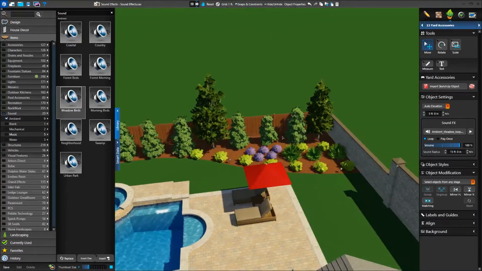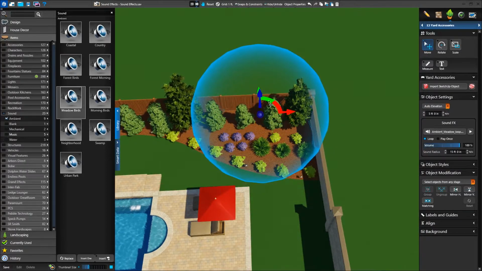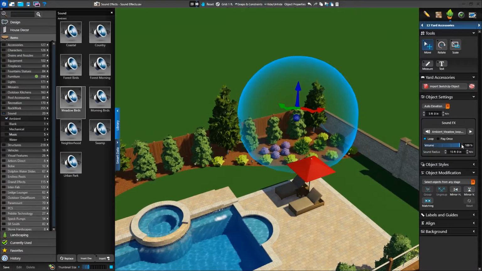Let's copy this for the trees on the other side of our planter. We'll copy and paste the sound bubble and place it in the trees on the other side of the project. If the sound is too loud or too soft, we can always adjust the radius.